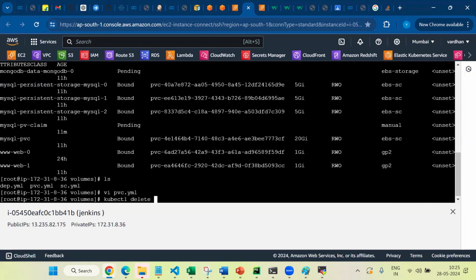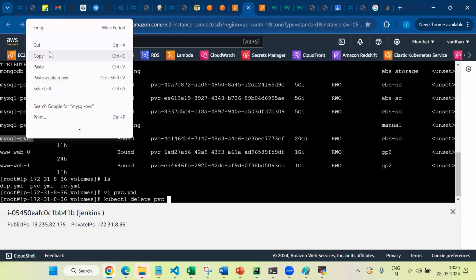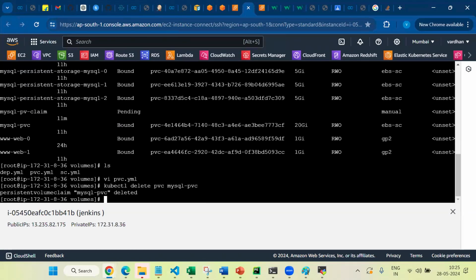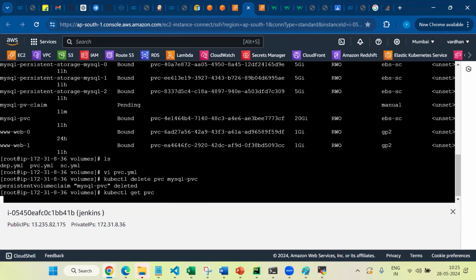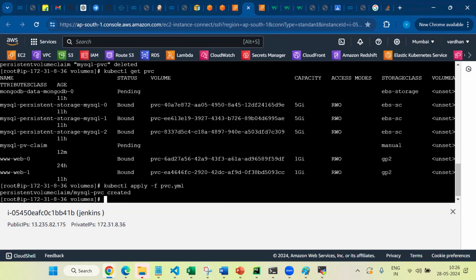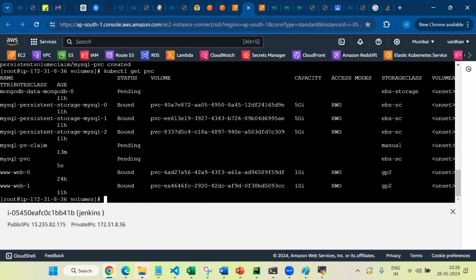kubectl delete pvc MySQL pvc. Copy. Deleted. Now kubectl get pvc. So MySQL pvc, nothing will be there. Now you can apply kubectl apply -f pvc.yaml. Created. Now kubectl get pvc. Yeah, this is correct now. 5 seconds, it is pending now.